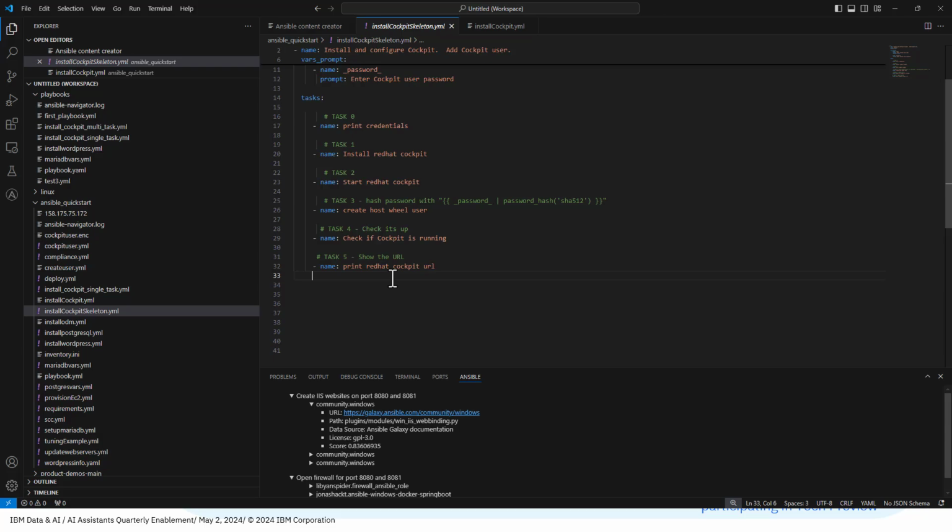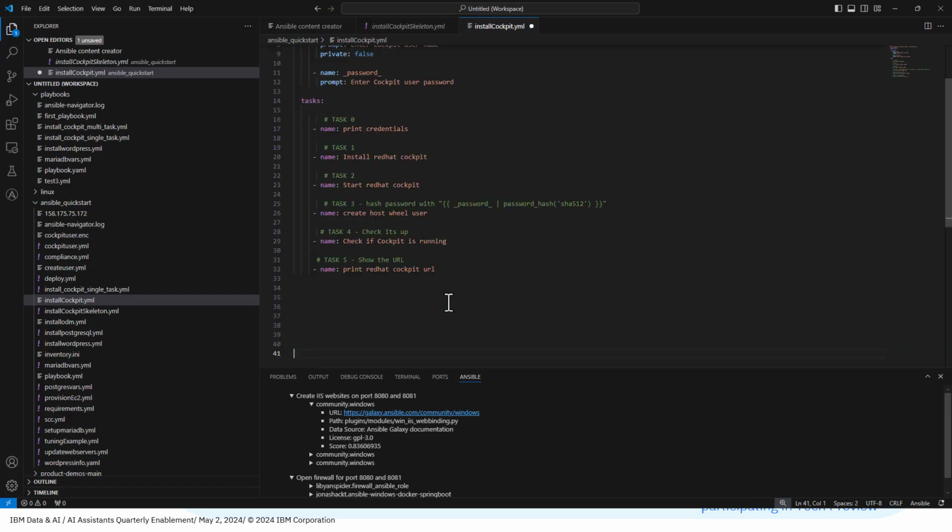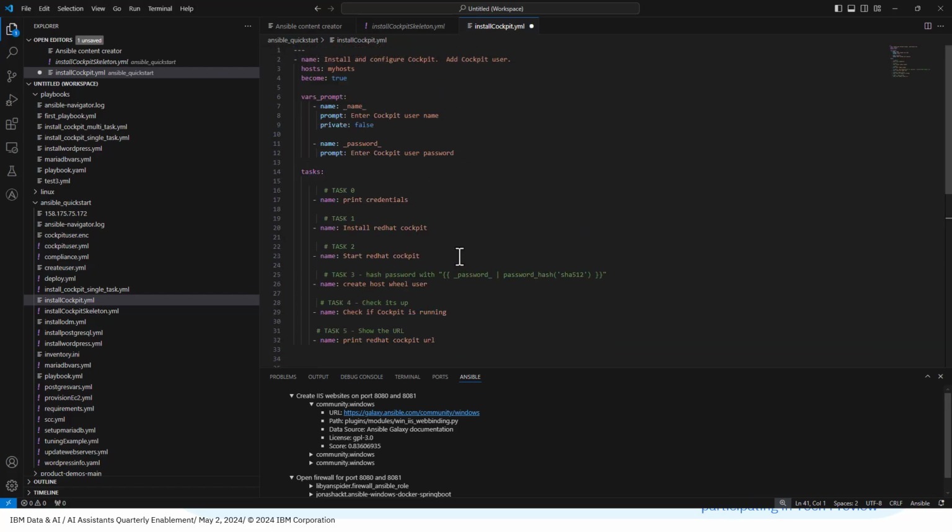So this is a template I created earlier, and it's essentially just got prompts for steps within the Ansible that I want to run. So I'm just going to paste that template in here. What we have is initially a prompt for a username and password, which we'll use to install Red Hat Cockpit. And Red Hat Cockpit is a simple web-based management tool for Linux servers.